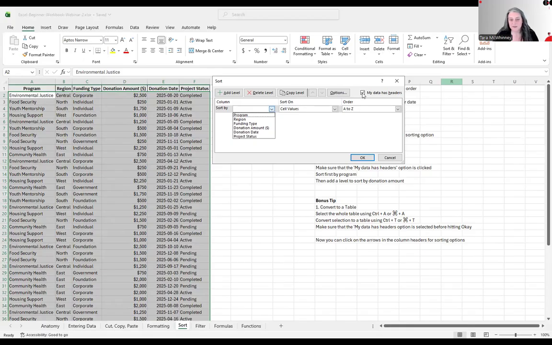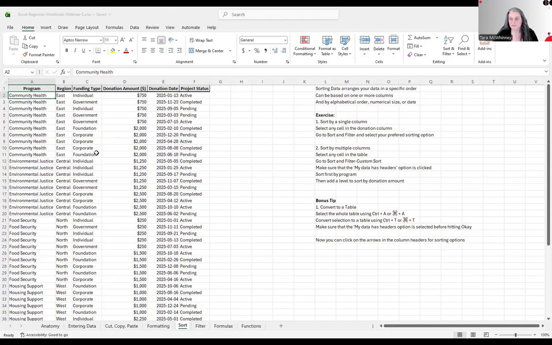You'll know because if you don't have this checked, it's going to say column A, B, C, D. Once we have this checked, it shows us our headers, our program. We want to sort by program first, and then we just add a level. We can delete levels too. And we want to go by donation amount, smallest to largest. Great. We could go largest to smallest. And we click OK, and we're going to get the same results that we did before.